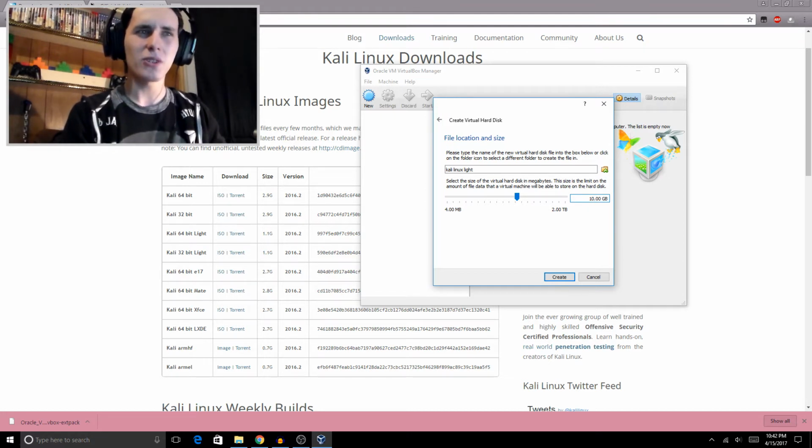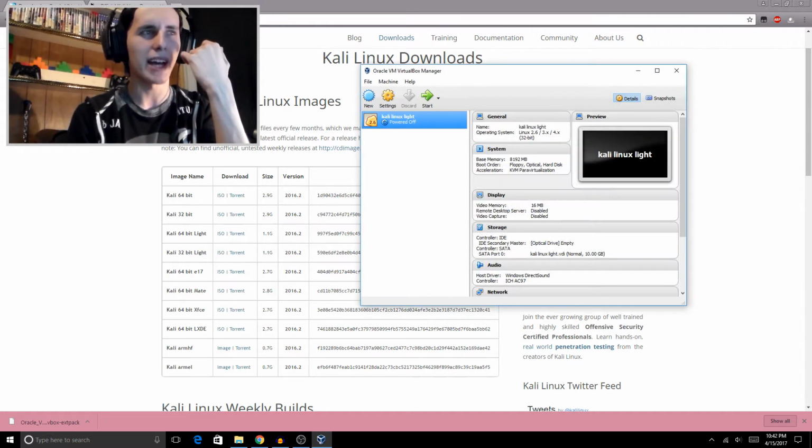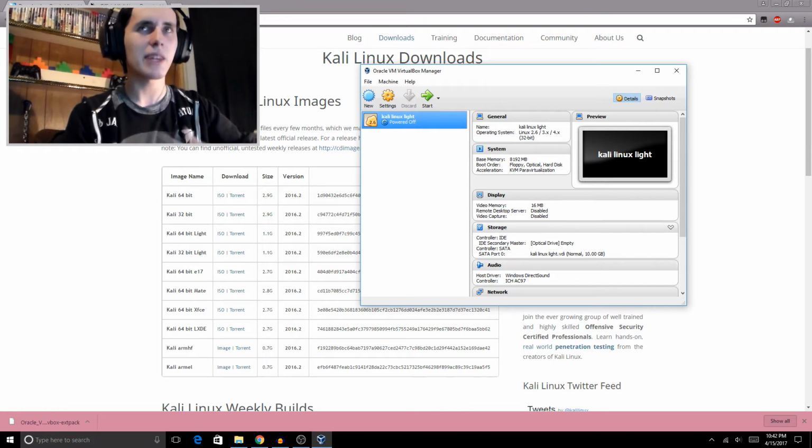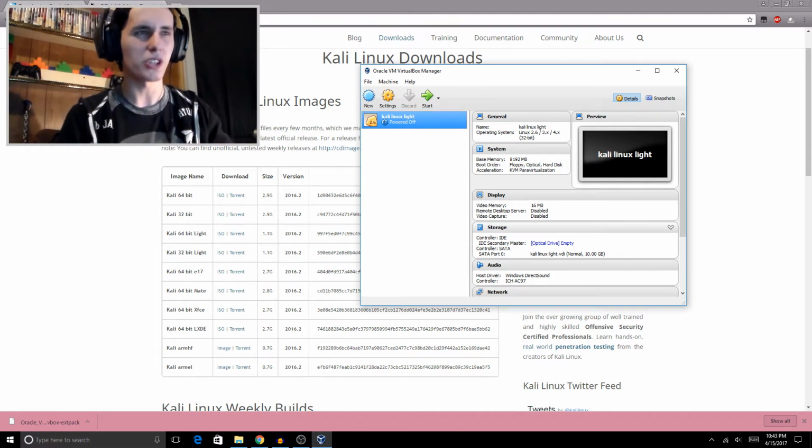Just keep in mind, if you do that, you're not completely screwed. You can actually back out and delete this, but other than that, I'm just going to save it in the default folder, because it doesn't really matter for now. You can select anywhere you want to put this, and it will put that virtual hard drive there. In my case, when I do this later, I'm going to put it on my external drive, of course.